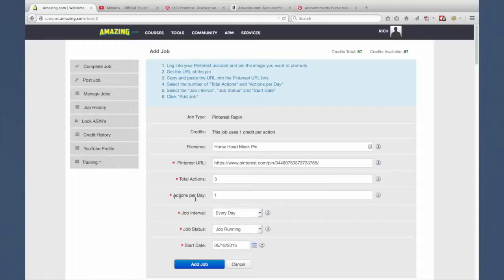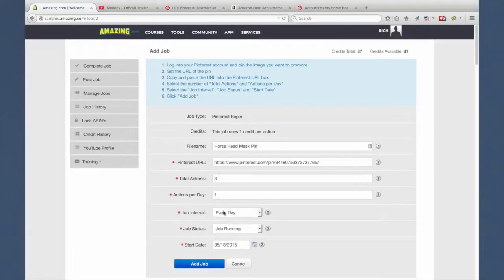Now I'm going to leave the actions as 1 per day. Again, you can change this, but we strongly recommend leaving it as 1 per day. The job interval, this you can actually spread out, which can be useful if you're using a lot of credits, but in this case we're only using 3, so we might as well just use every day. Job running, you leave that as the default, and the start date, we recommend you leave that as the default too. And basically we're ready to post our job.